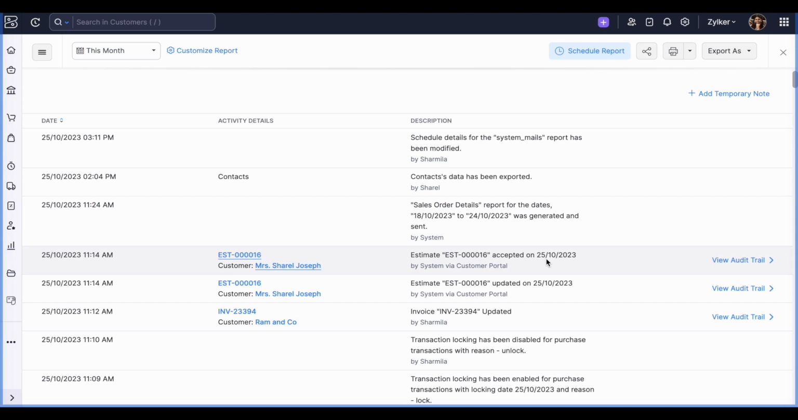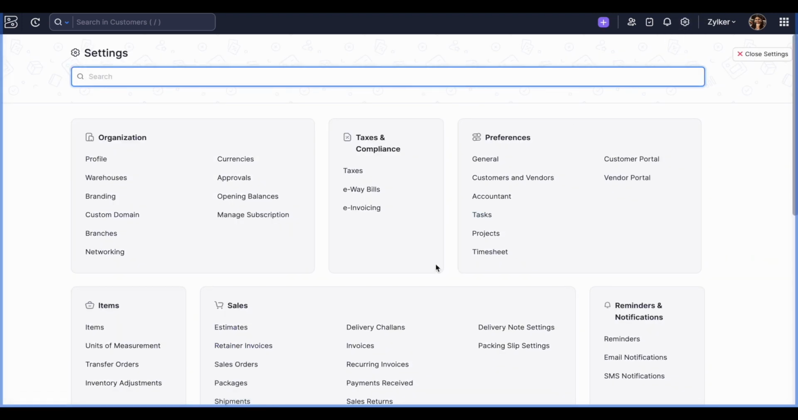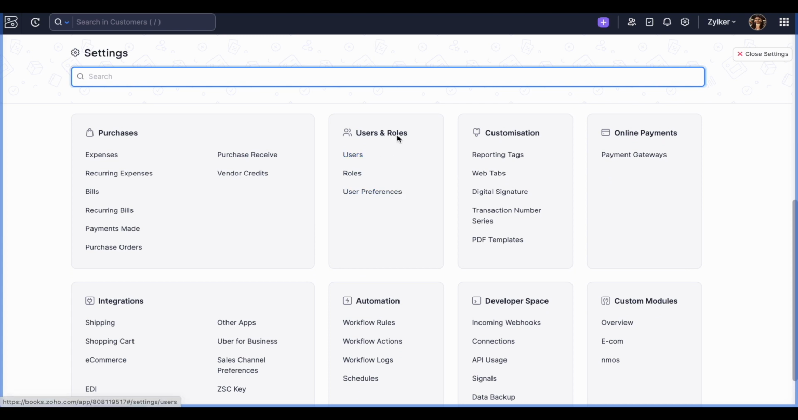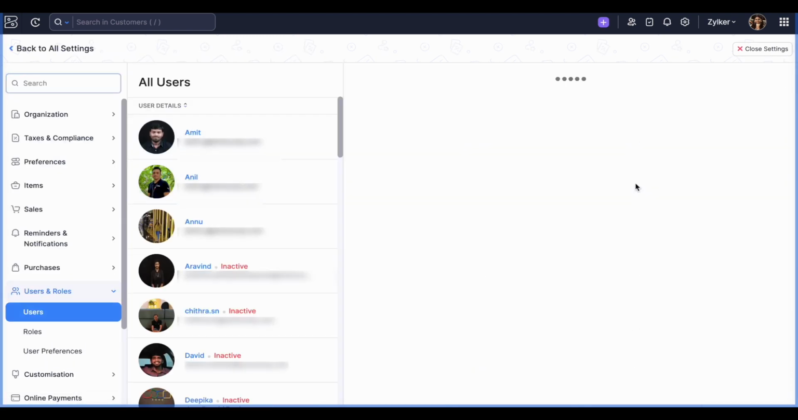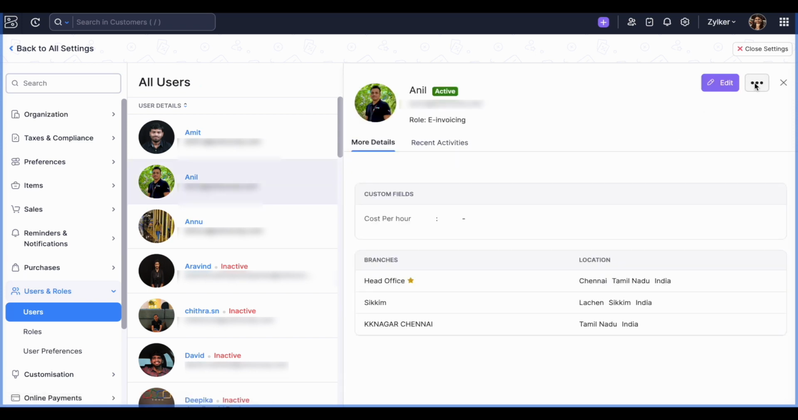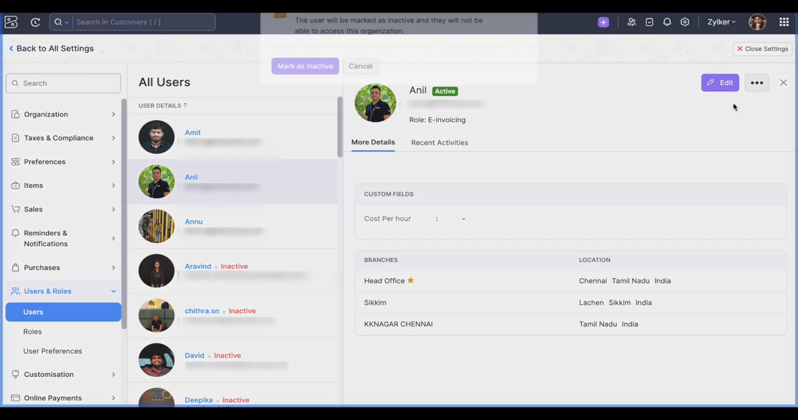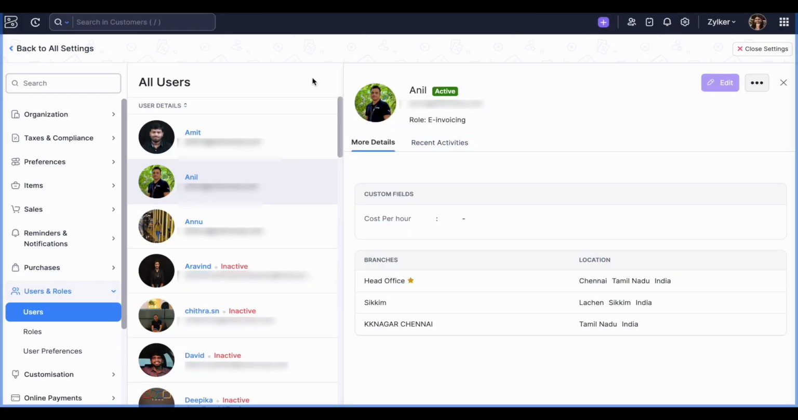Let us consider that in some cases you need to mark a few users as active or inactive. For that, you will navigate to settings. Under the users and roles section, you will click on the users option. From here, I select a particular user and click on the three dots appearing in the top right corner of the page. When I click on mark as inactive, the user will be marked as inactive.